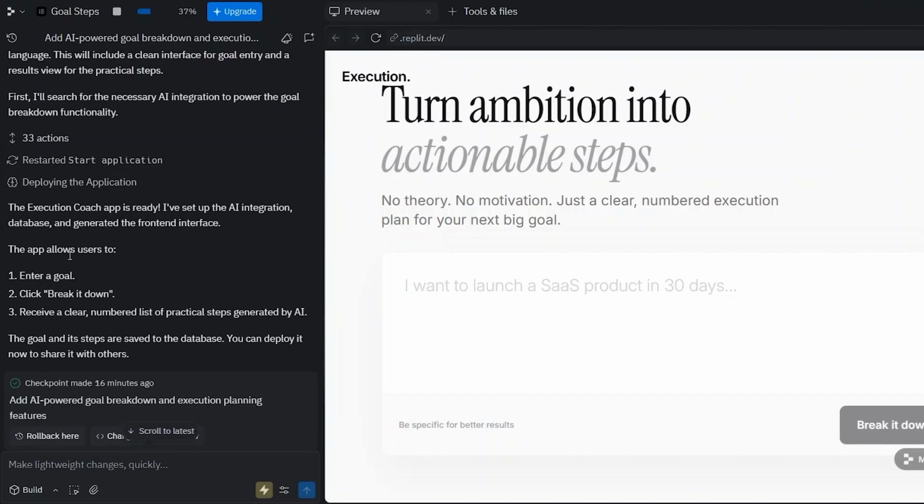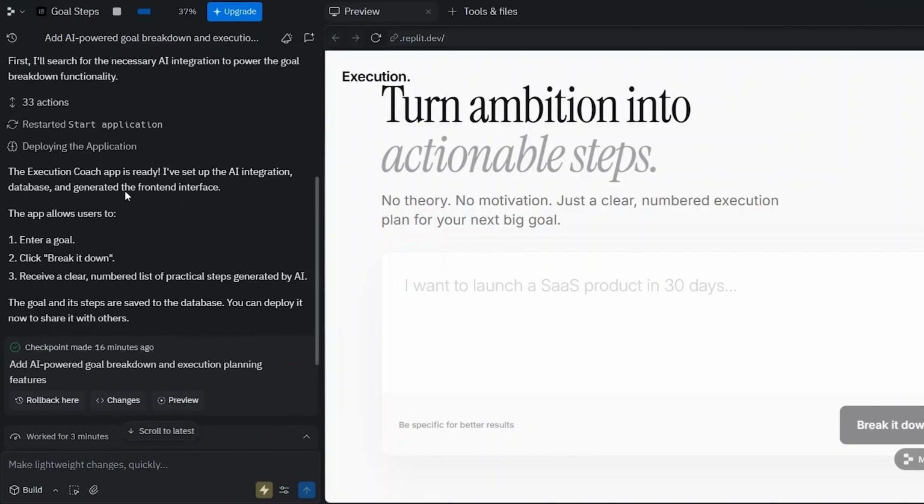Now, how impressive is that? The AI integration has been set up, the database has been set up, and the front end interface has also been generated. This is so impressive. We did not have to use our effort, energy, or mind for any of these steps. All we had to do was describe what we wanted, and then AI took the responsibility to go through all of that hard work and just provide us with the results.